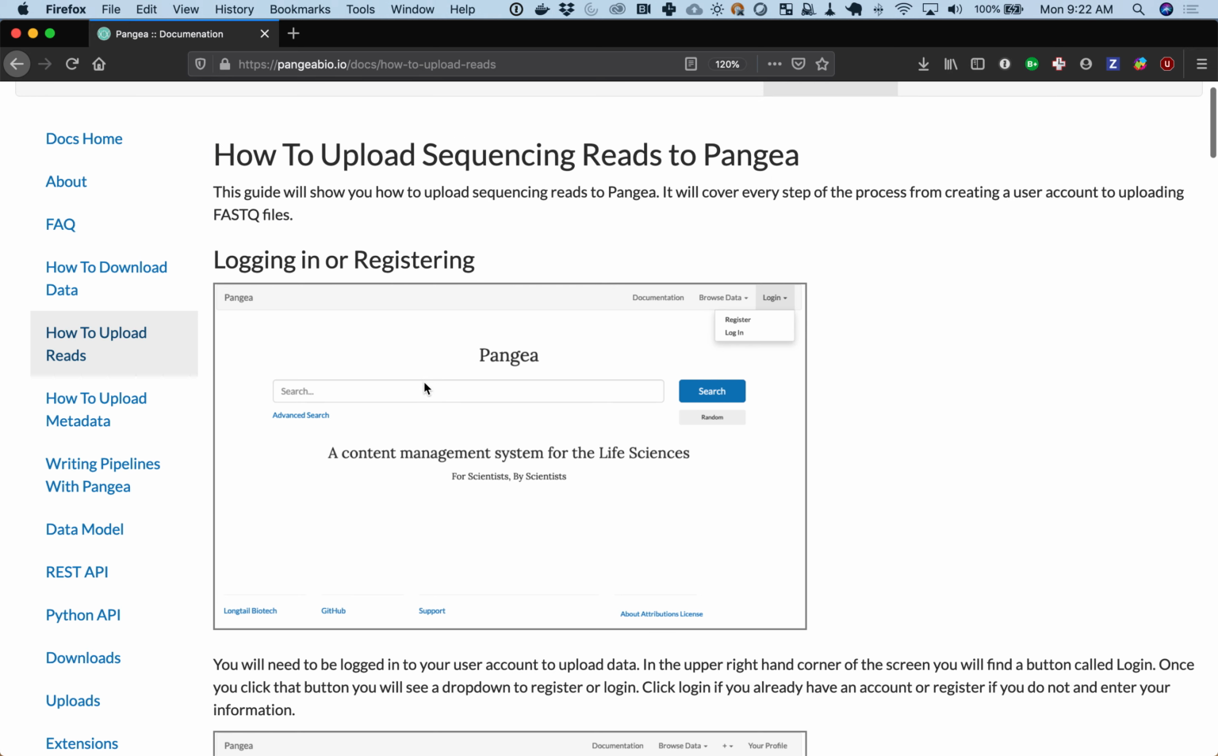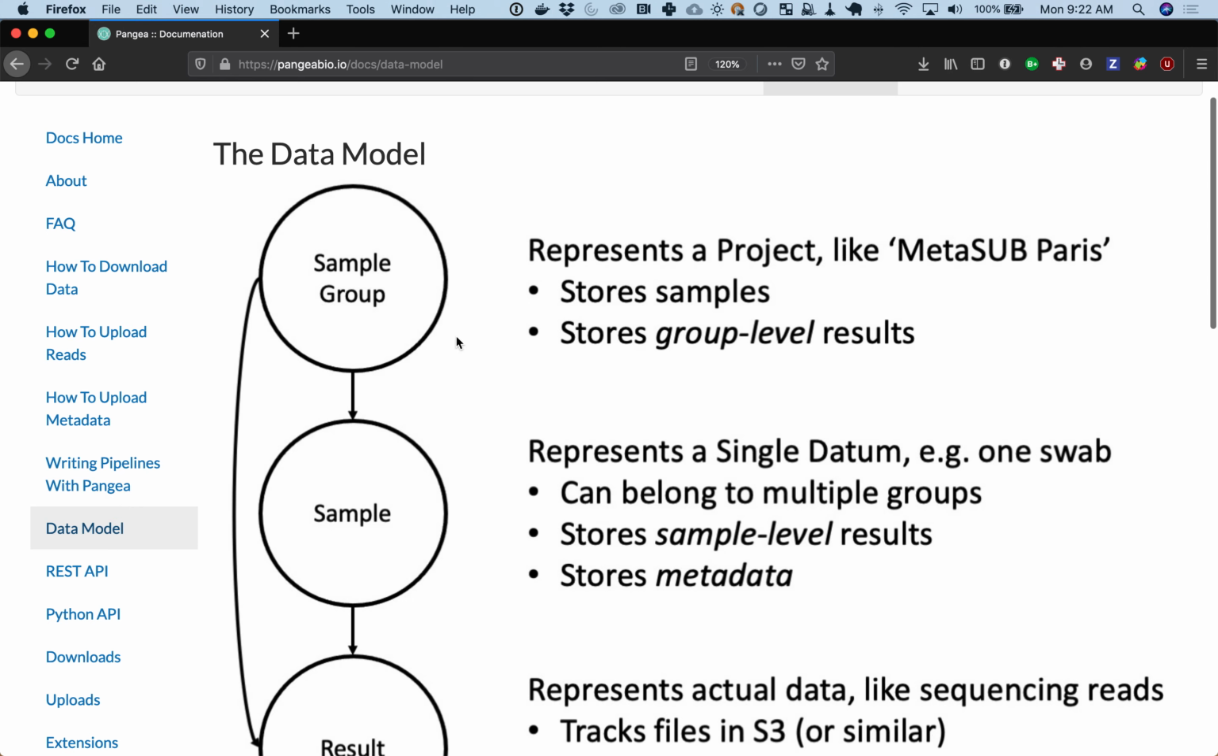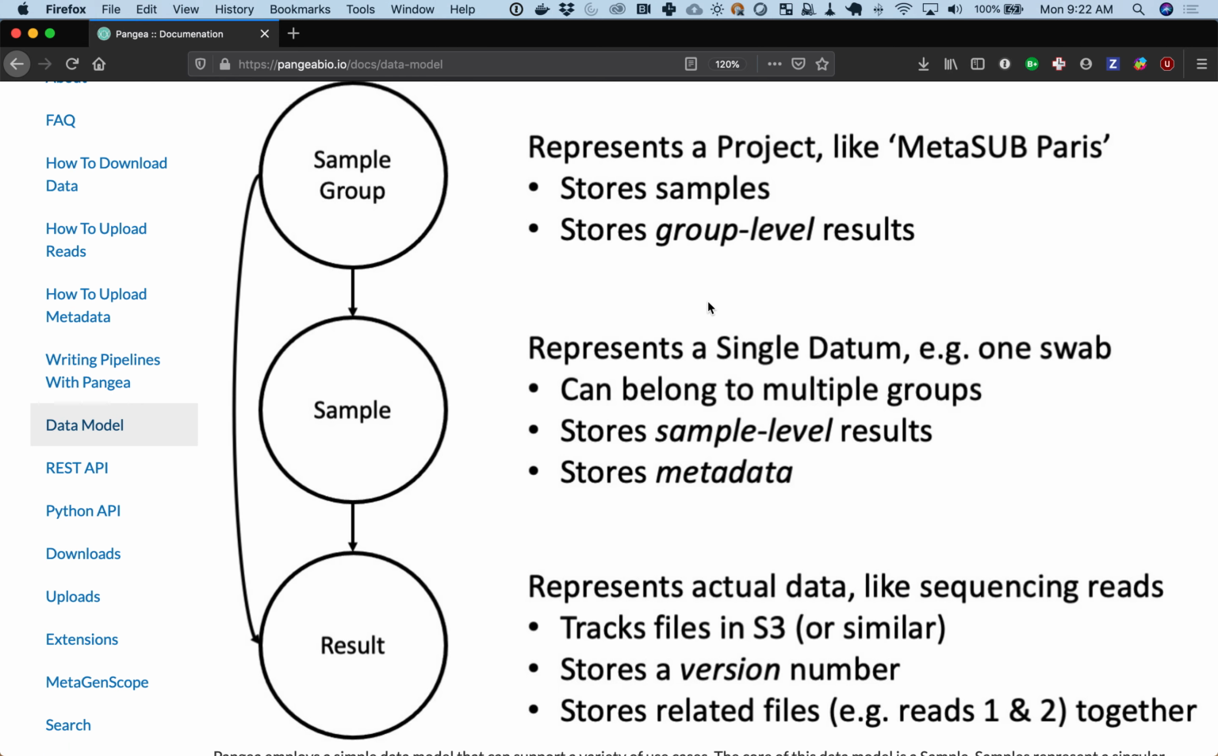So, to refresh, Pangea uses a data model that consists of samples. These could be a swab, a blood sample, something like that. These samples are grouped into sample groups. These sample groups and samples can both have what we call analysis results, and analysis results can represent the results of a bioinformatics analysis, like aligning reads to the human genome, or they can represent data like the reads themselves.